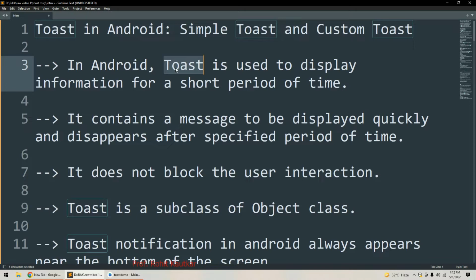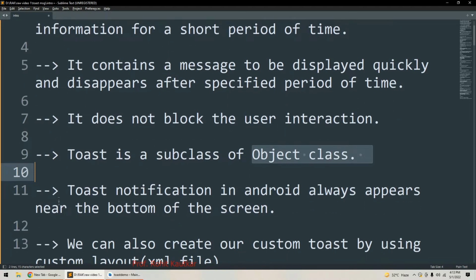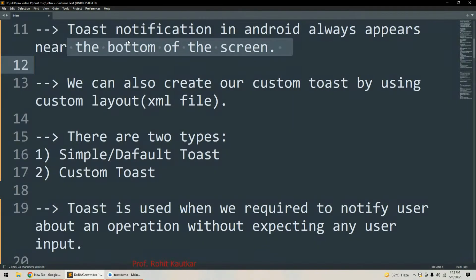While the toast is displayed, the user will also be able to do other tasks. That is, it doesn't block the user interaction at all. And toast is a subclass of the object class. Toast notifications in Android will always appear near the bottom of the screen. By default, the location where your toast message will appear is the bottom of our screen. We can also create our custom toasts by using custom layout files or custom XML files.